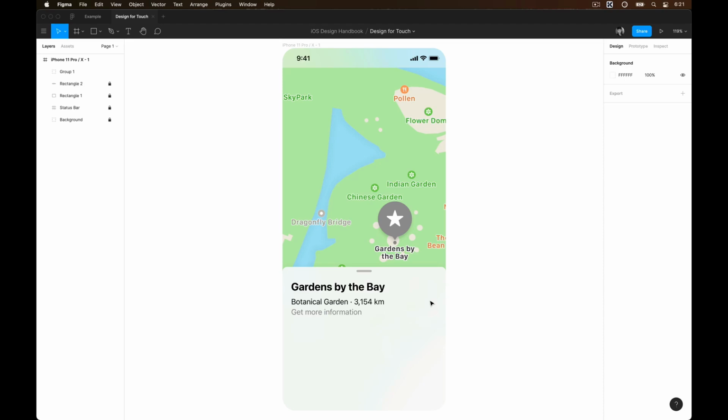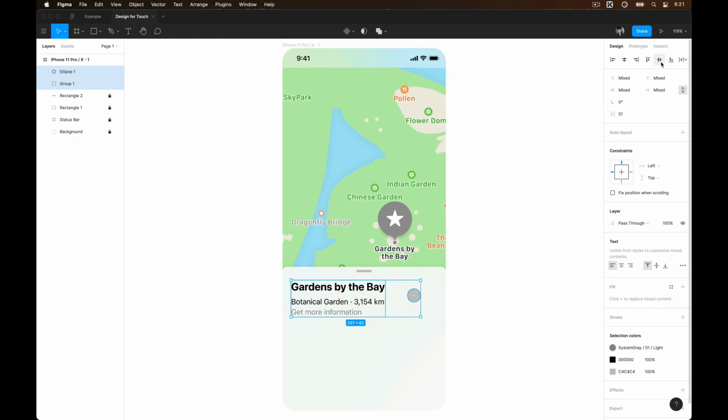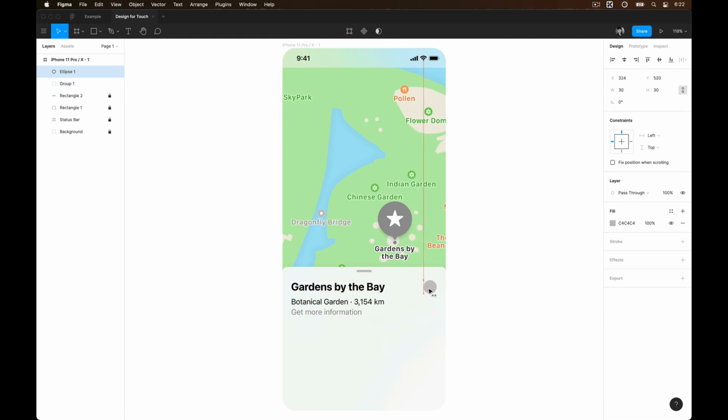Now let's go ahead and create a close button that will allow users to get out of this information state. So let's press O on our keyboard and draw a circle and set the width and height to 30. Let's align it to the top of the text and move this to the right with 20 pixels margin. Now let's head over to the Fill section and open the Color Styles menu, scroll all the way down and select Fill Color Light Tertiary.